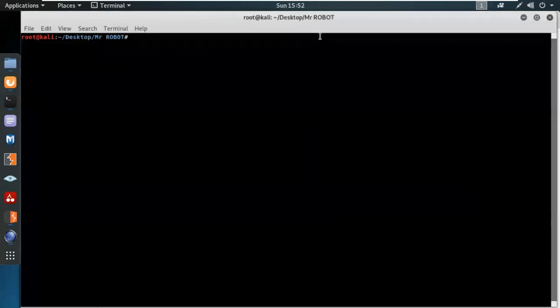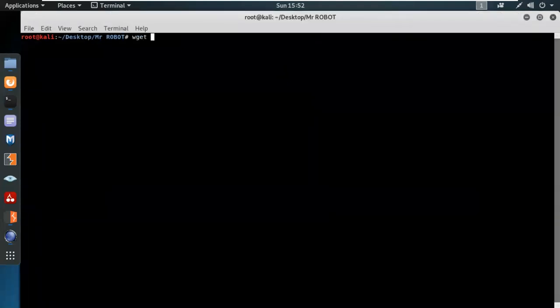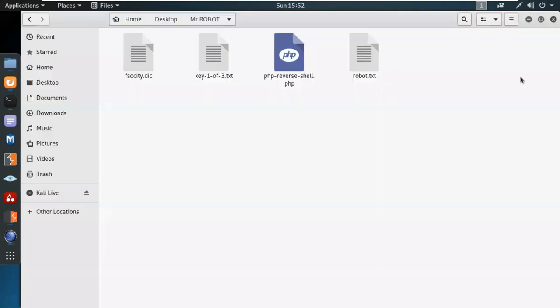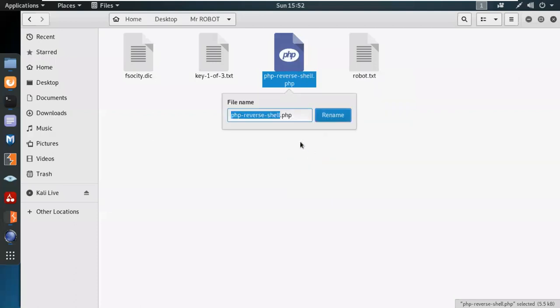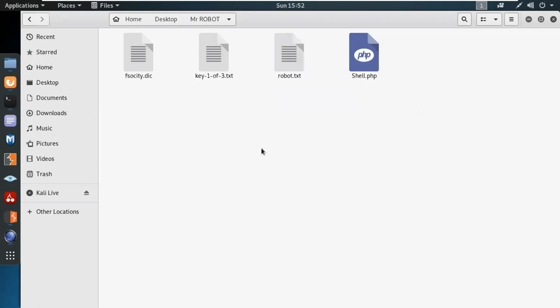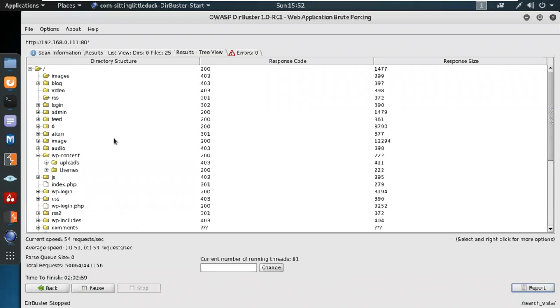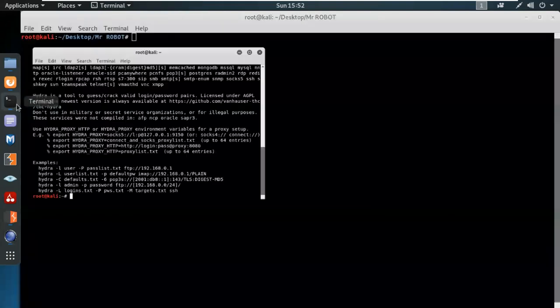I'm going to fetch the data from the URL, so I'm going to use the wget command, and the shell has been downloaded over there properly. See, all you need is the raw file. So I'm going to name this shell over here. Let's try. I guess this work has been done.